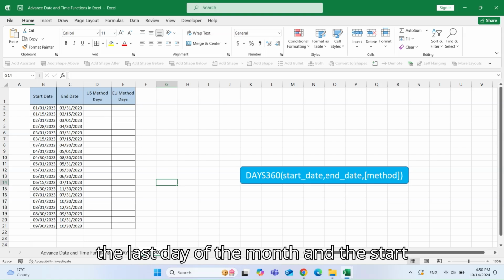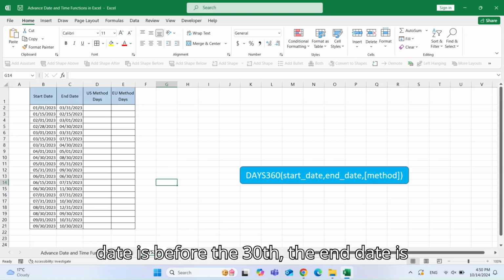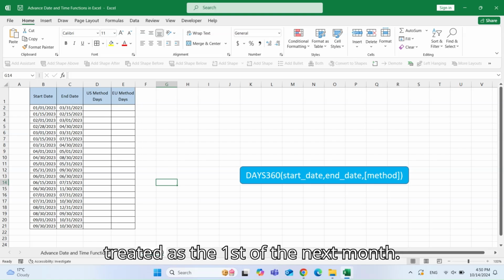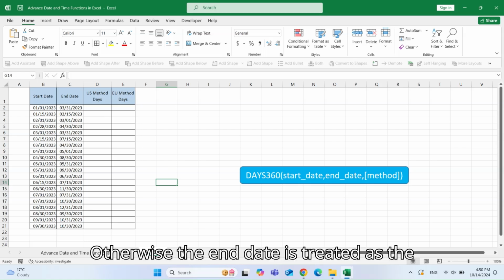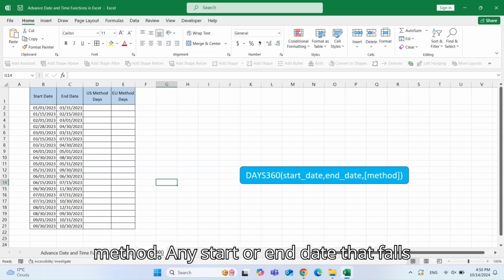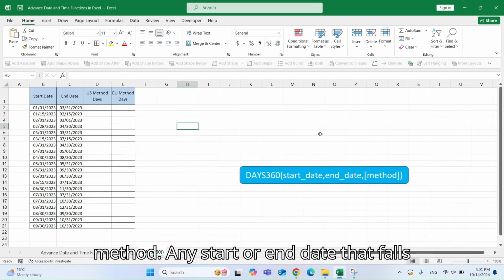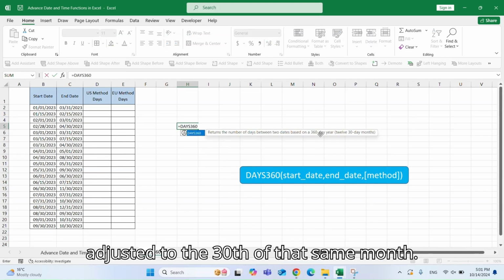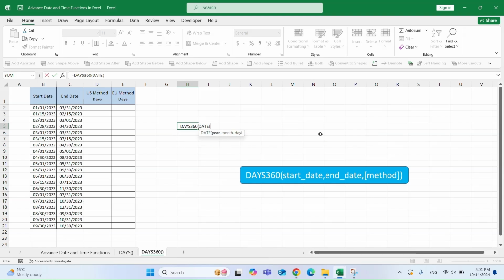If the end date is the last day of the month and the start date is before the 30th, the end date is treated as the first of the next month. Otherwise, the end date is treated as the 30th of that month. In the European method, any start or end date that falls on the 31st of a month is automatically adjusted to the 30th of that same month.